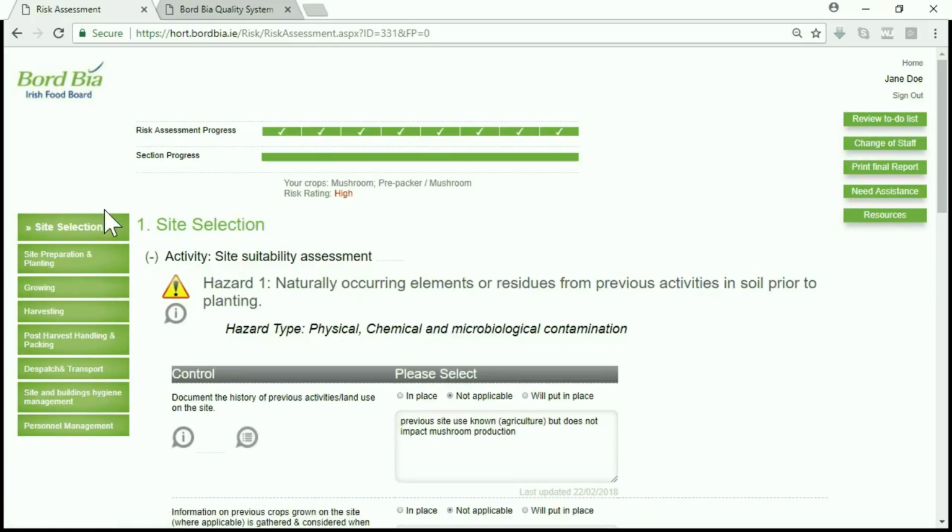Back in process step 1, that's site selection. Some hazards may automatically be marked not applicable within the risk assessment based on the information supplied in your pre-assessment. And you will see that the control measures have been pre-populated with relevant statements reflecting the information that you gave in your pre-assessment. So let's have a little look at that.